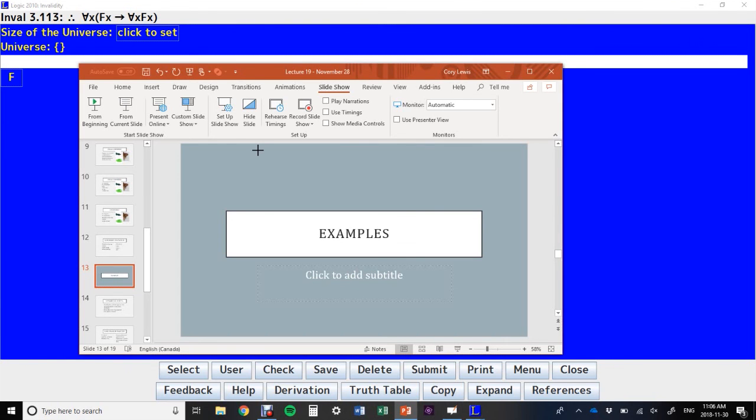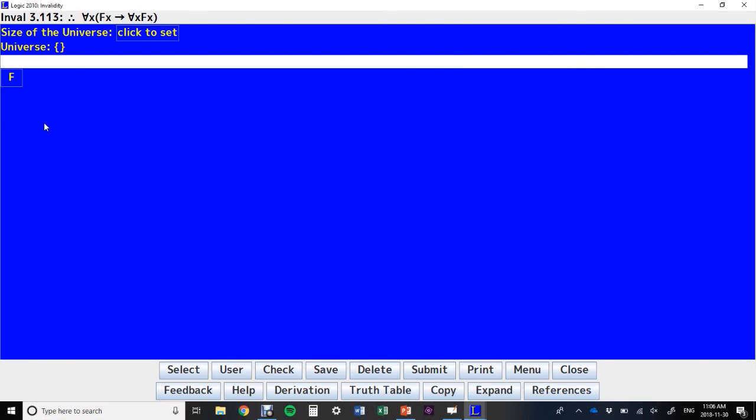The only other thing I'd like to do is show you the controls for Logic 2010. We didn't quite get to this in class, so I'm glad I get to do this in the redone video. So here's an invalidity in Logic 2010. Invalidity 3.113. It's a theorem, that is, there's no premises, and this is the conclusion, meaning if it's a theorem, then you don't have to do any work to make the premises true. You just have to make the conclusion false. So what we're going to do is try to make this thing false.